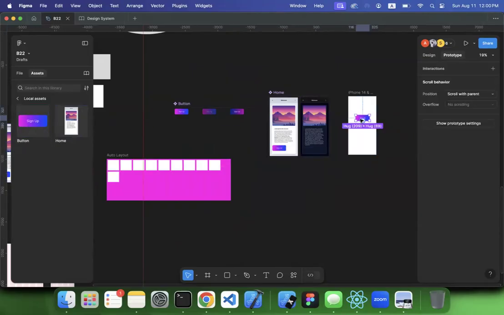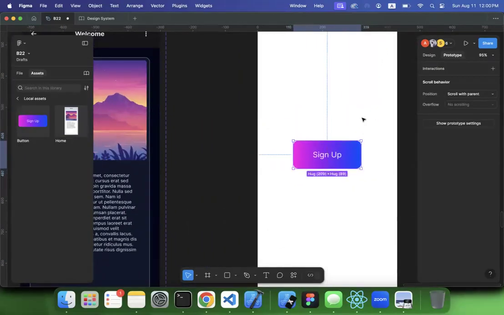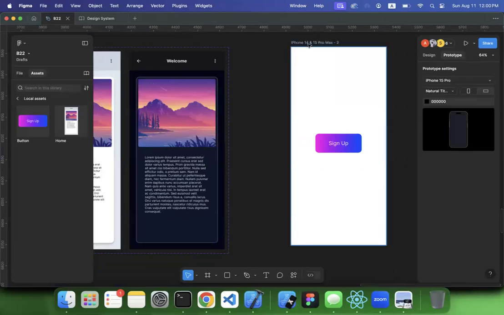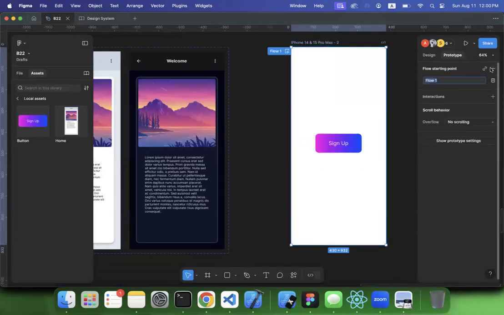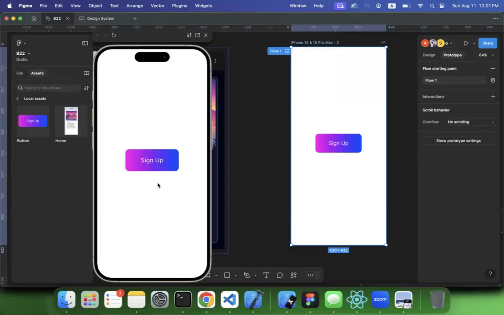Let's put this button right here. Okay. Now if I play this one, the flow starting point, let's play it. You can see now when I'm hovering over it, it is not changing colors or anything.